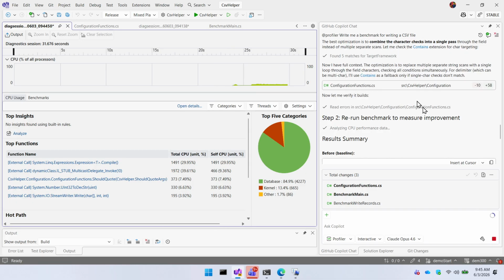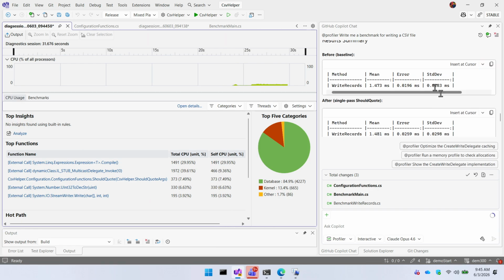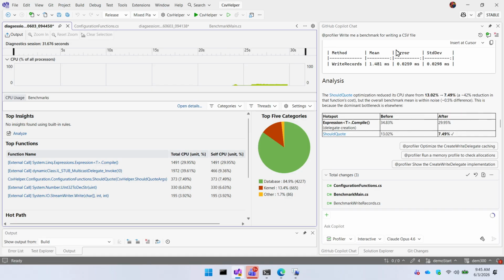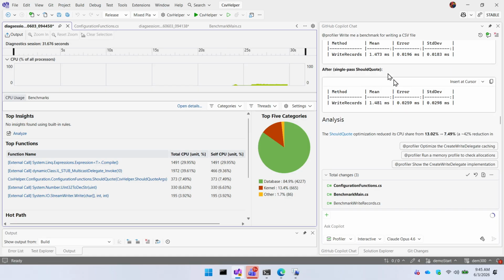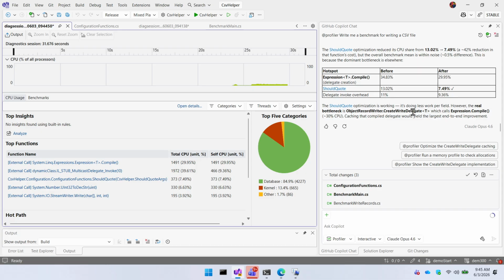And so we can see the result summary. Yep, scrolling a little bit too quick for me. Before, the baseline was 1.4 milliseconds, afterwards was 1.4, so unfortunately we didn't get a meaningful performance improvement here, but you can see the should quote did drop from 13% to 7%, and it looks like some other code started taking up more of the time. And so I could continue my investigation here with Copilot.